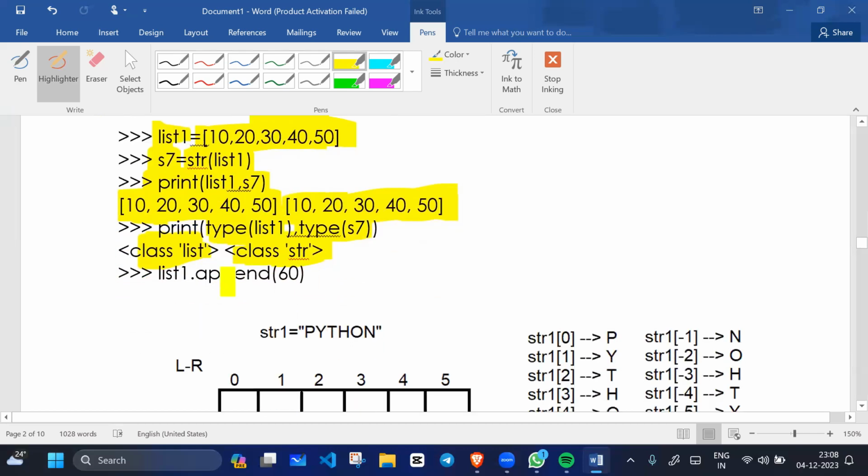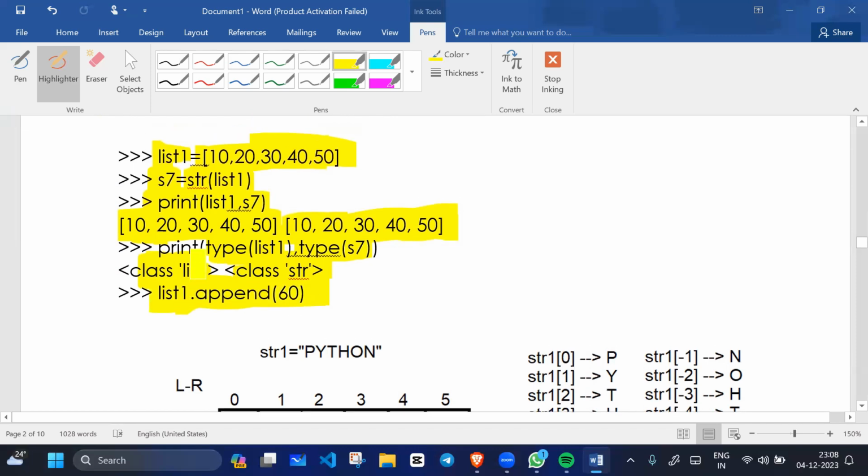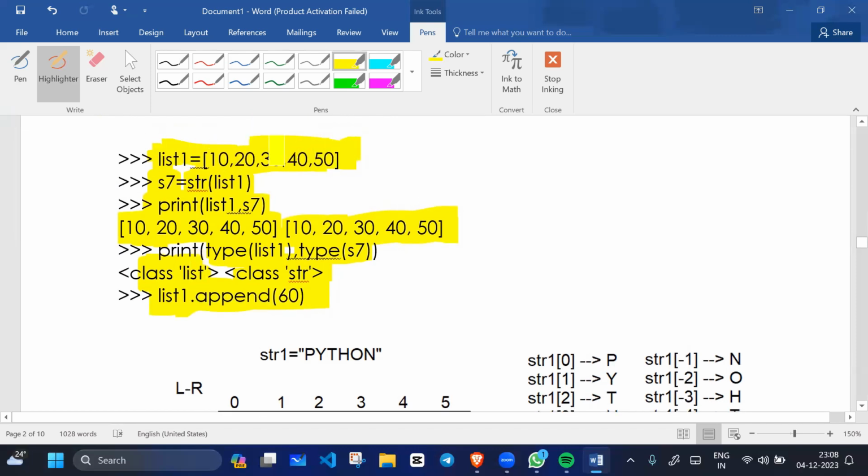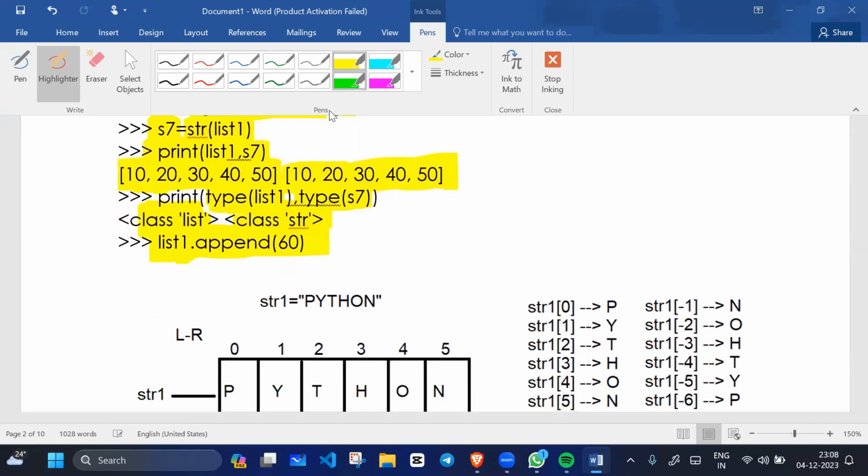So can I append 60 into the list? List one dot append. List one is list type, so I can append. All right. Okay.